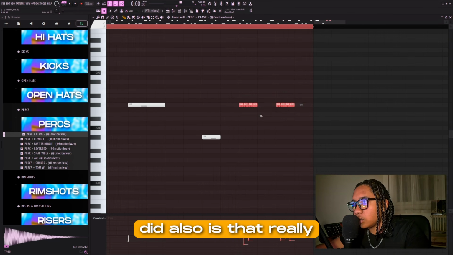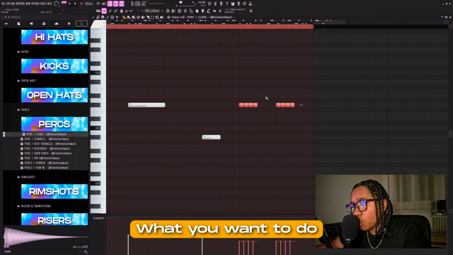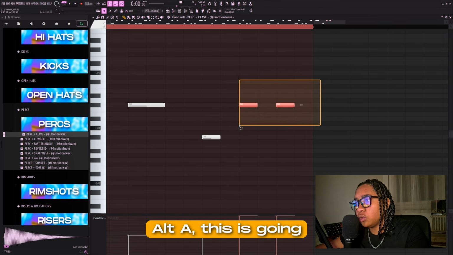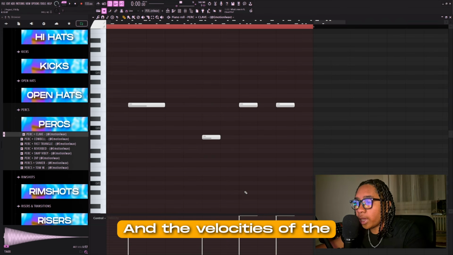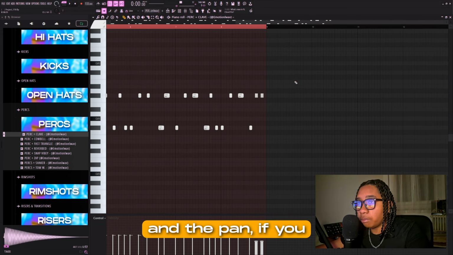And the last thing I did also is that really nice roll here. What you want to do is place a note. I placed 2 and I did Alt-A. This is going to cut all your notes and you just want to play with the time mole and the velocities of the notes, as you can see, and the pan if you want also.